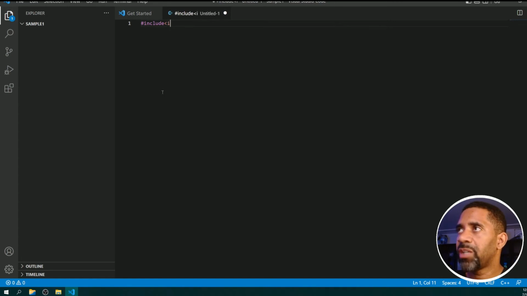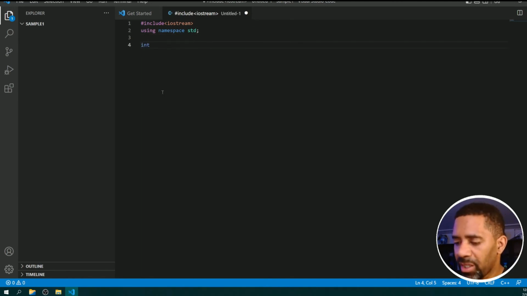Include iostream, using namespace std for standard. And now int main, this is our main function here. Int main, and it already put some brackets there for us. So now let's put some text on the screen.